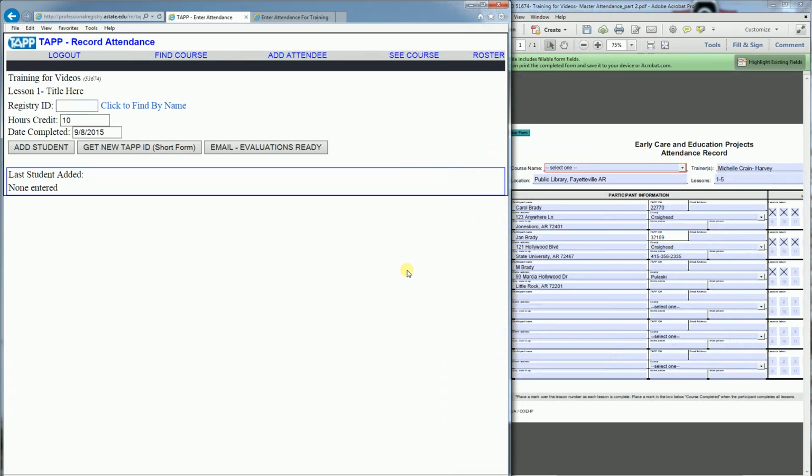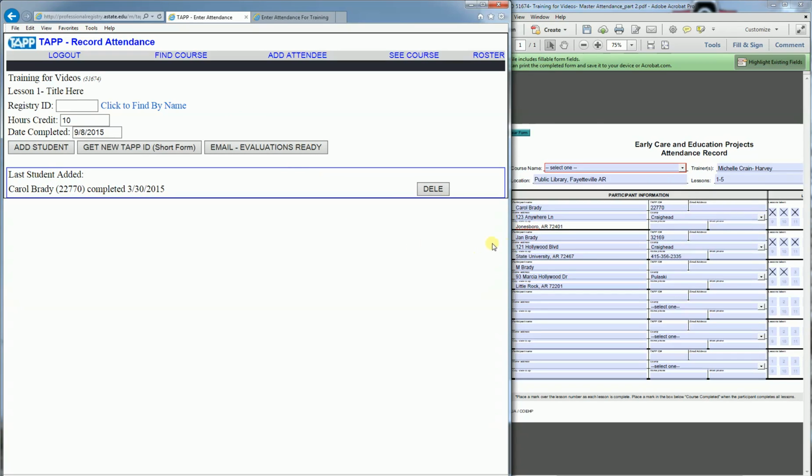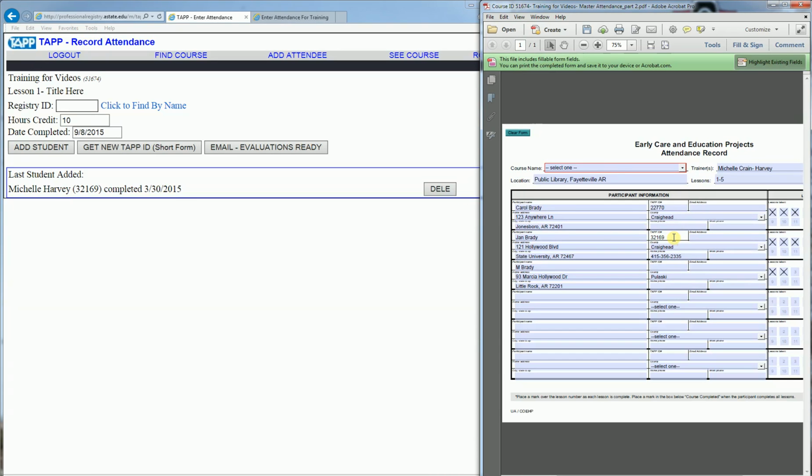I'm going to go ahead and enter my first participant, Carol Brady. Since I know her TAPP ID number, I'm just going to put it in the registry ID number field, and I can either click Add Student or press Enter. And you'll now see that I've added Carol Brady and her ID number. She was my last student added. Now that I've added Carol, I'm going to just go down my list and enter Jan. When you're entering an ID number, make sure that the name of the person matches that ID number. In this case, Jan's number of 32169 is not Jan's number.